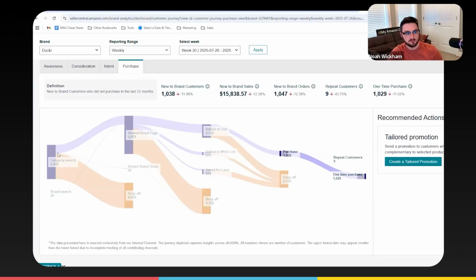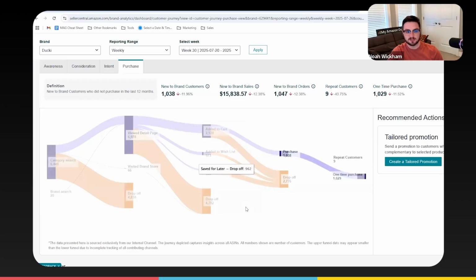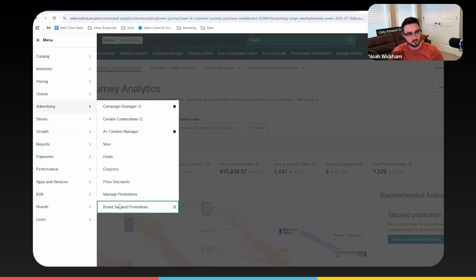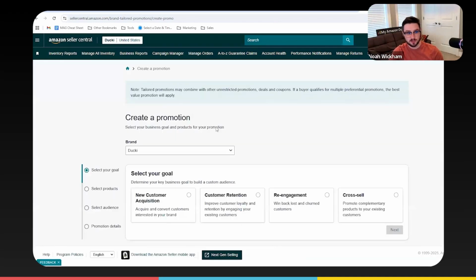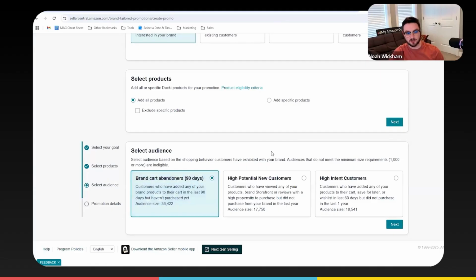The majority of our people are dropping off after they do a category search, then they drop off when they view the detail page. Right here you can see the 4,700. And then finally, add to cart, we have a very large amount of drop off, right? So this immediately tells us that if we're trying to increase our sales and our conversions, we want to look at doing something that is going to actually increase that. And everyone says price is the number one converting factor, right? So that means we can do something interesting where we come back to something like brand tailored promotions. We come back here, we do new customer acquisition, we look at our products, and then brand cart abandoners.